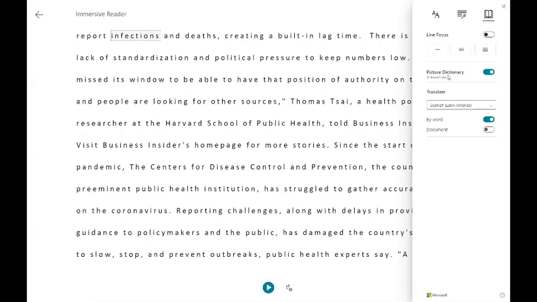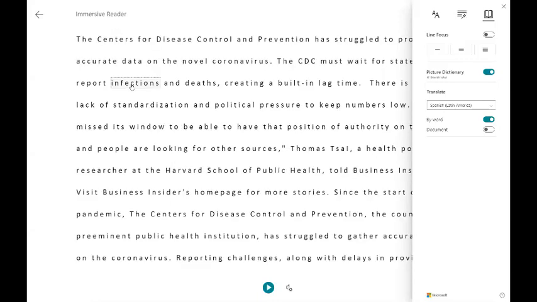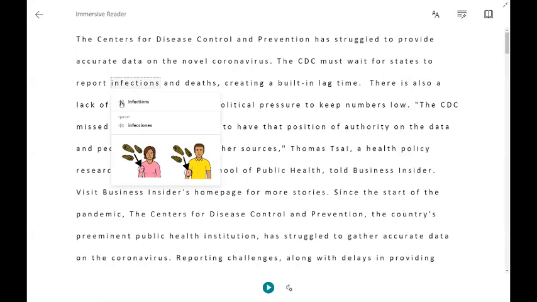Another thing that they have, and this is on by default, is the picture dictionary. Not every word has a picture associated with it, but a lot of them do. So let's see if we have one. Here's one right here, infections. I think that one works. So I'm going to click on that, and I can listen to it being read to me.